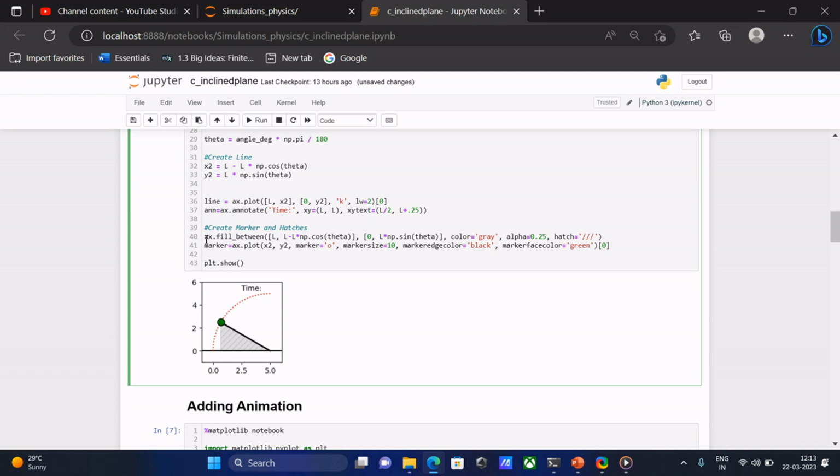So this ax.fill_between basically gives the code for doing this hatching. We are specifying the x coordinates and the y coordinates. We are specifying the color as gray. Alpha equal to 0.25 indicates the transparency, and the hatch '/' tells us the hatching will be of this type.